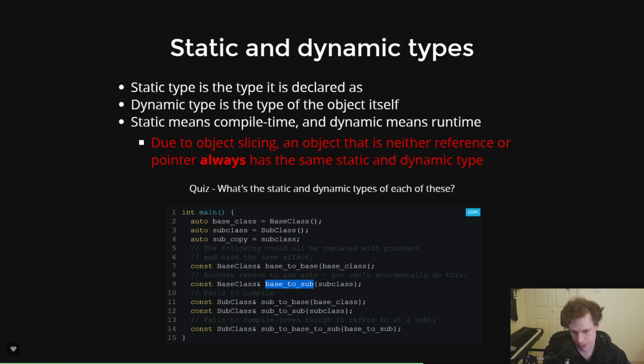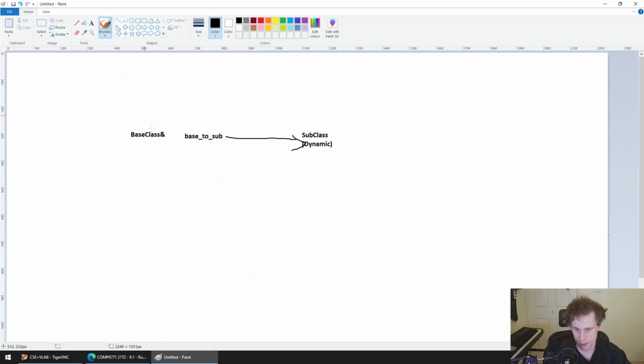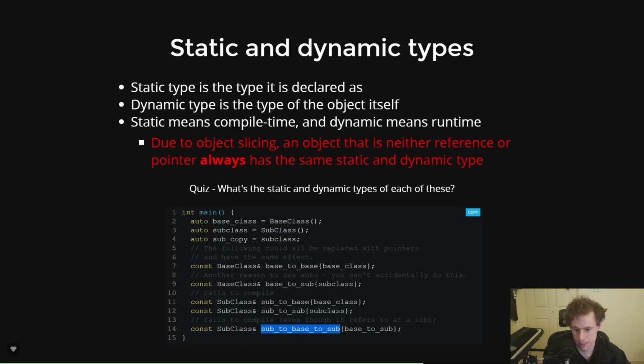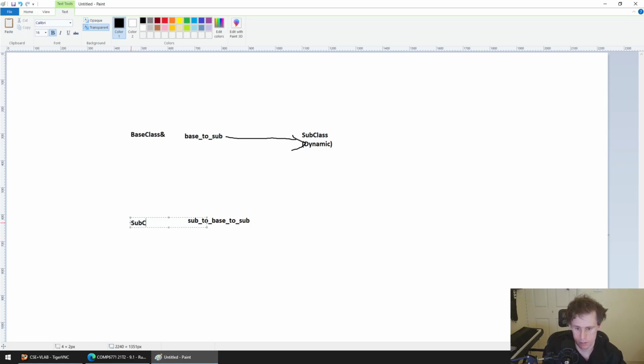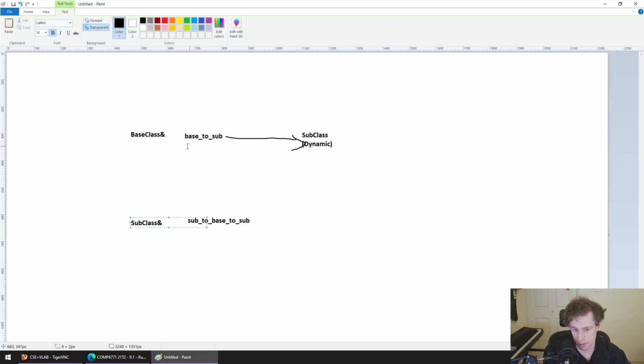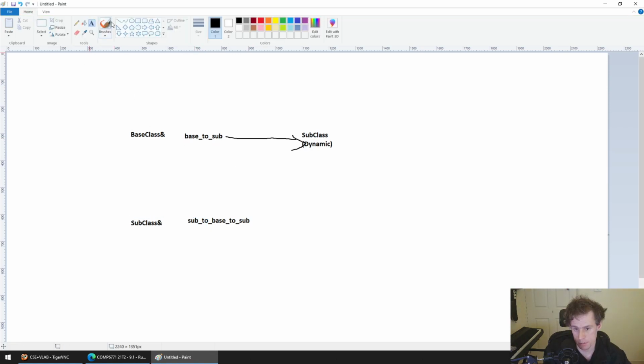And then on line 14, what we're saying is I'd like to create another variable here with static type subclass that references base to sub. And we know that base to sub here is a subclass, so in theory this should work, right? Like, you think this would work because it's now just a subclass referring to itself.